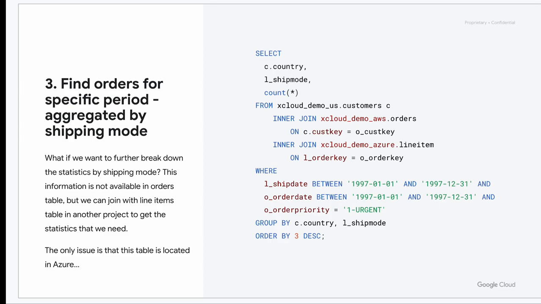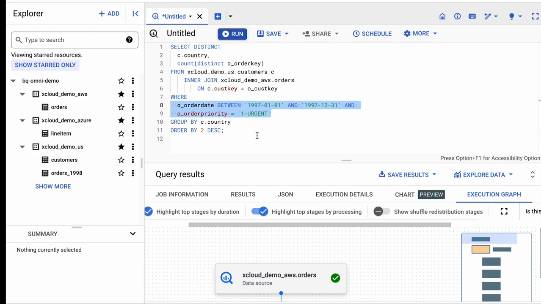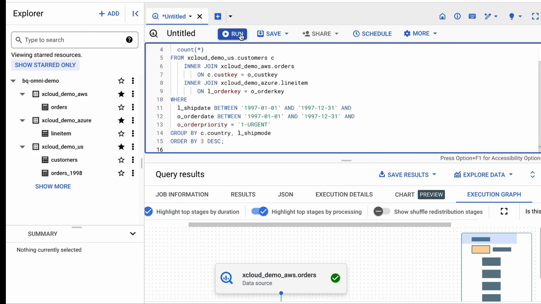What if we additionally want to aggregate the data by shipping mode? This information is not available in the orders table, but it can be found in the line item table. However, this table is in Azure, so we will have to join Google Cloud, Amazon, and Azure tables all in the same query. And this is, of course, possible.